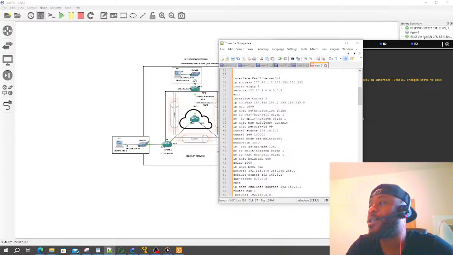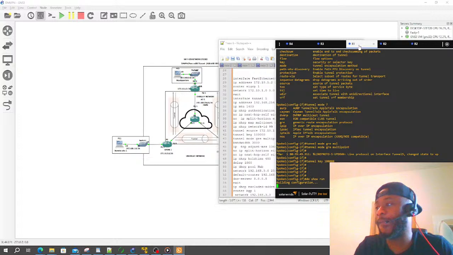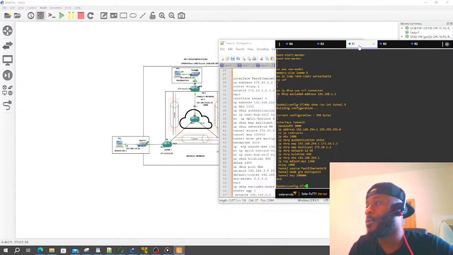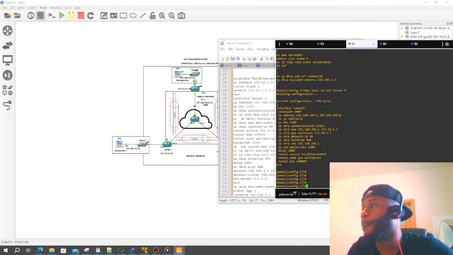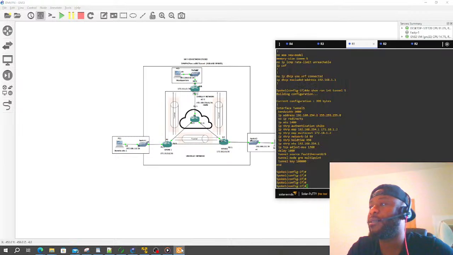So ip nhrp map multicast now is dynamic. You're not mapping it to an address, just like we mapped it to an address here. We map multicast to an address, but in this case, it's actually dynamic. So those are the changes you have. And the source is the outgoing interface. At this moment, I didn't put FA 0/1. I did not put that.